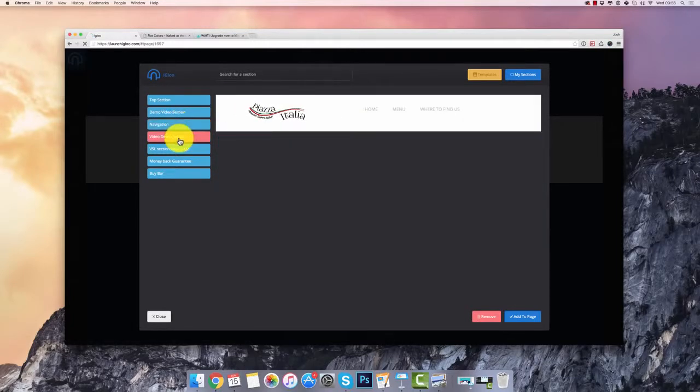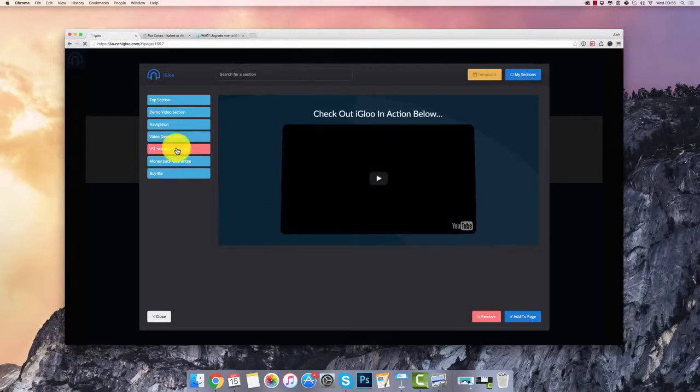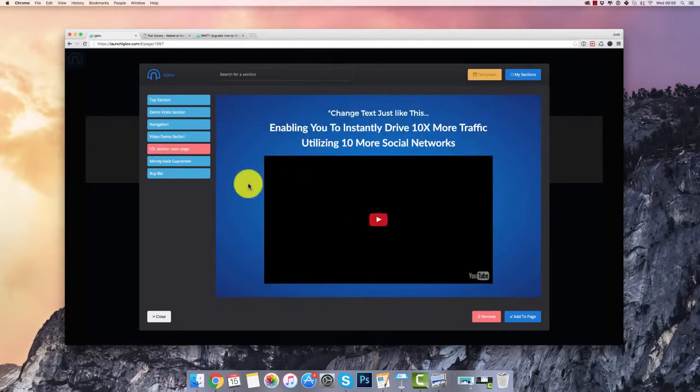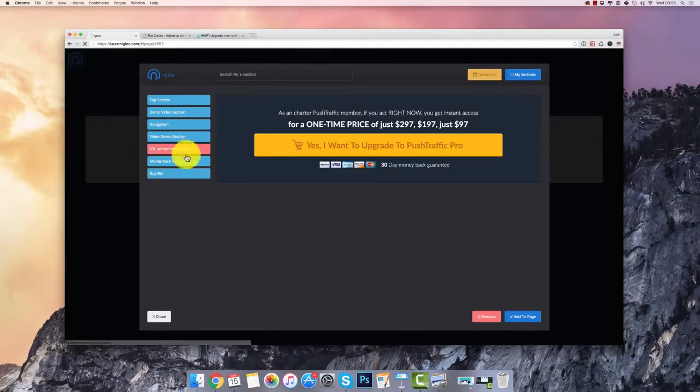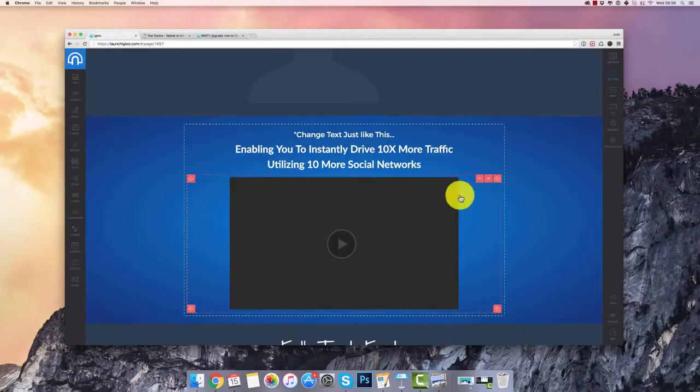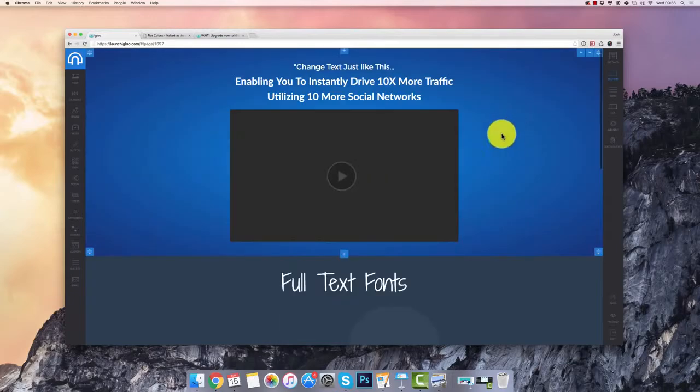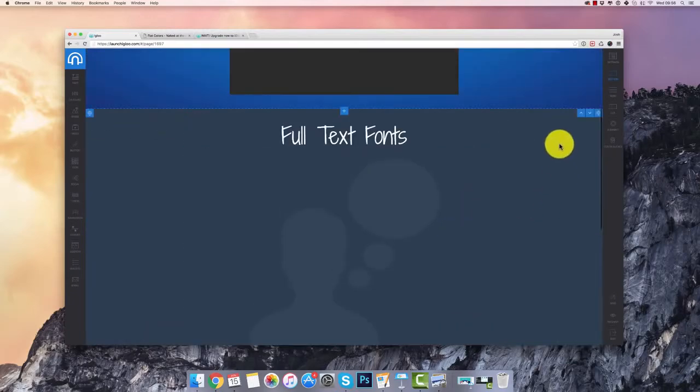There's like a header navigation one, that's the same kind of video demo section. You got a VSL section, money back guarantee, buy bar, things like that as well, okay? So if I add that to page, you see how quick that is, and I can go through and customize that really fast and build pages really, really quickly, okay? So this is a really awesome feature. I'm just gonna delete this here now.